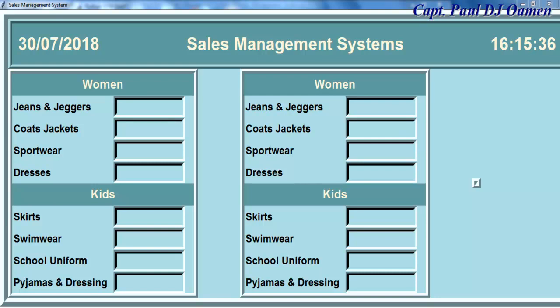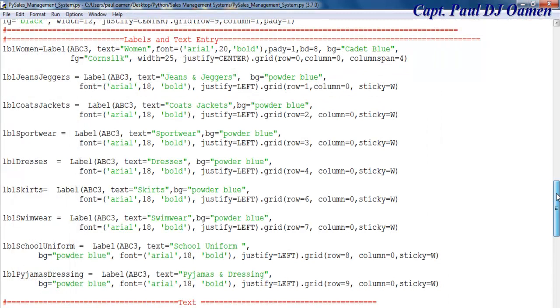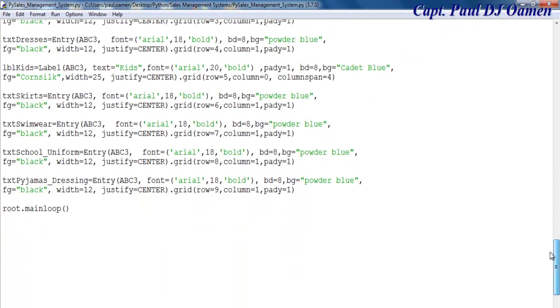And welcome back to the second part of the sales management system tutorial. So the next thing I want to do now is to create the other framework here, and then we'll start to work on the naming of each component. So let me close this and go straight into the code right underneath these very lines of code here.